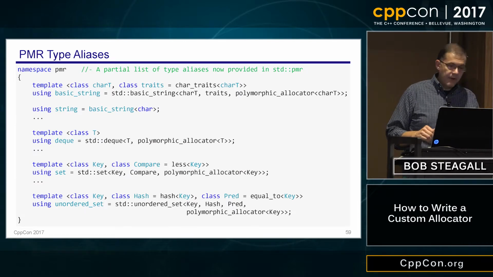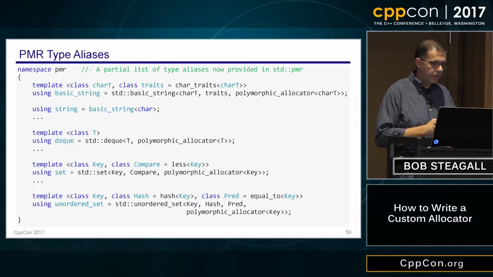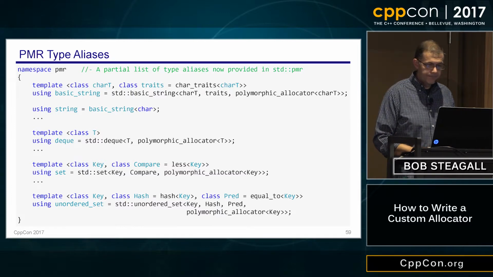The standard also provides some type aliases, basic strings. I've listed a few of them here, deques and sets, which you can use to create containers that use the PMR resources.